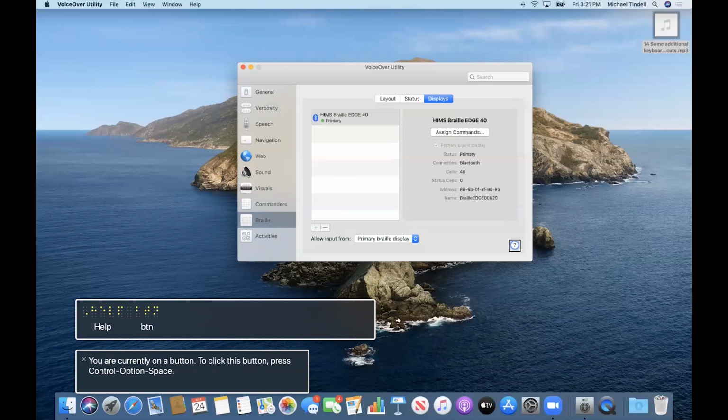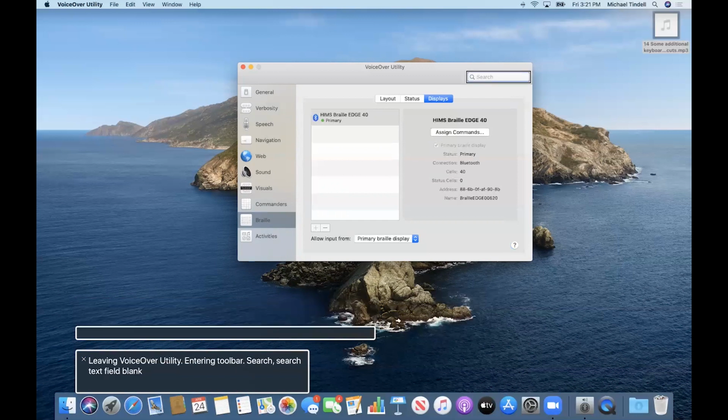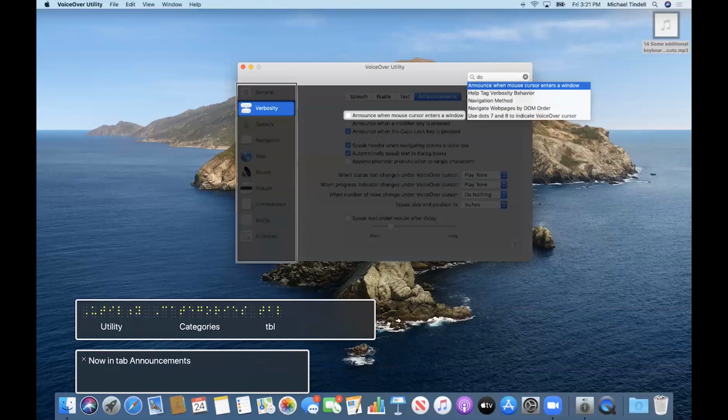So if I do Command D, I'm sorry, not Command D, VoiceOver D, or in my case, caps lock D. Leaving VoiceOver Utility. Enter in toolbar. Search text field, blank. Now in tab announcements. Now in tab VoiceOver Utility. Utility categories, table, verbosity, selected. I need to close out of my VoiceOver Utility. So I'm going to do Command Q.